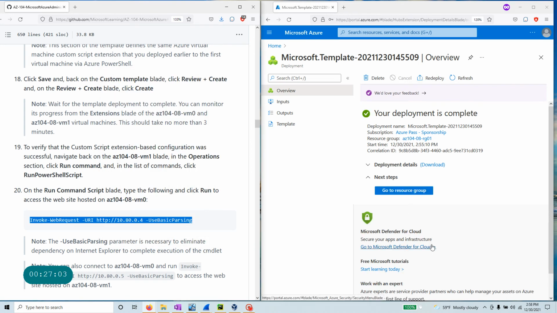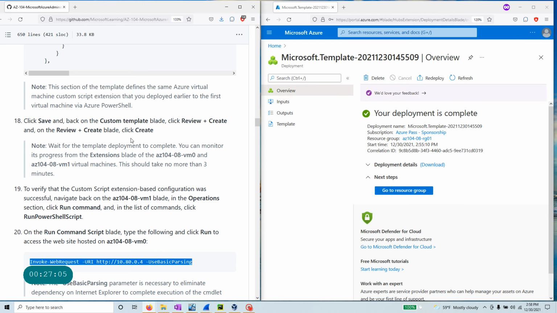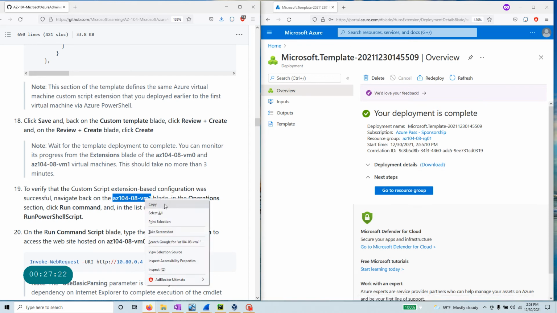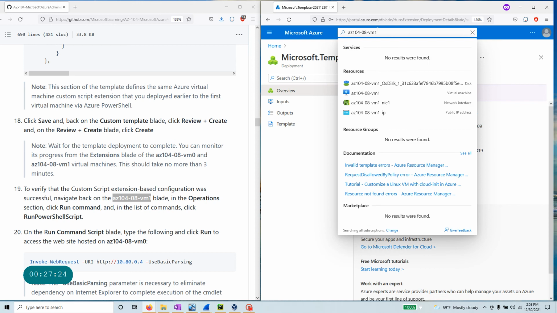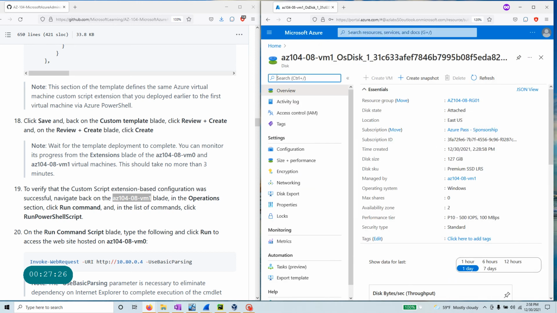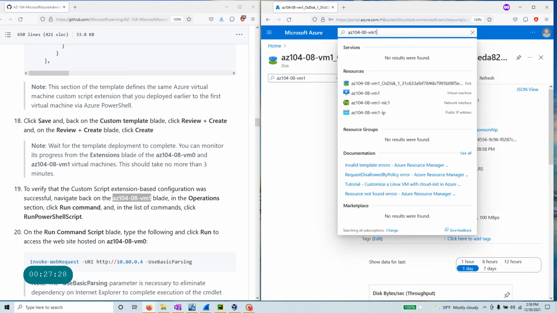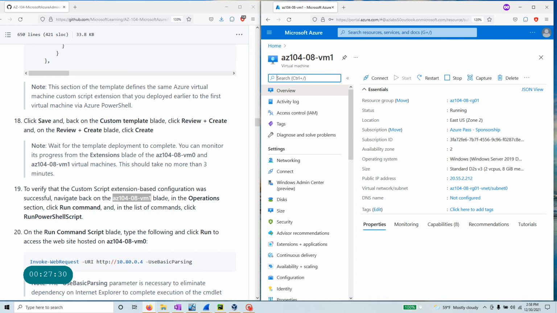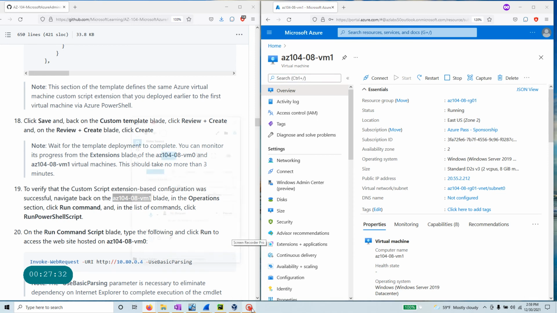All right, so this deployment is also done. The next thing that we want to do is some validation. So here we're going to go back to the VM1 blade. You can just click on the particular virtual machine. Just search for the virtual machine, actually search for this one more time and select the next one. So this is going to be the virtual machine.